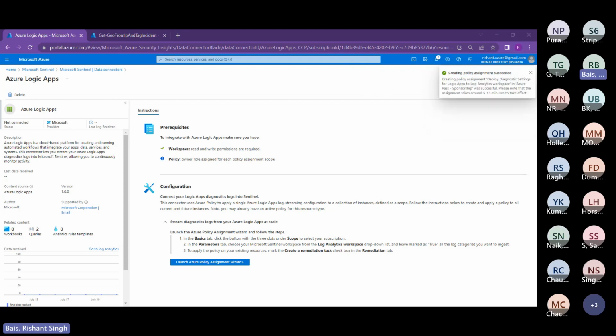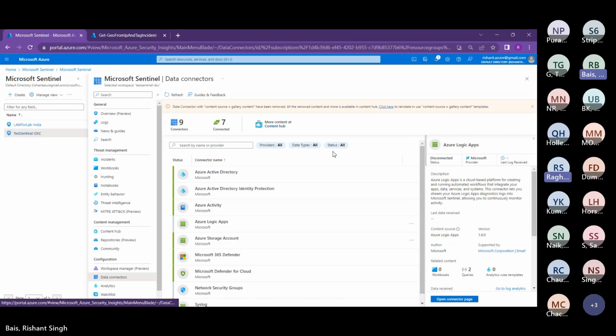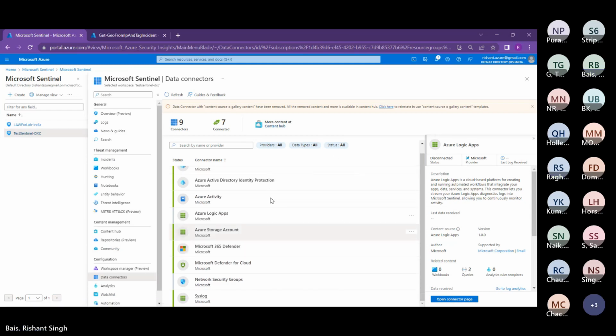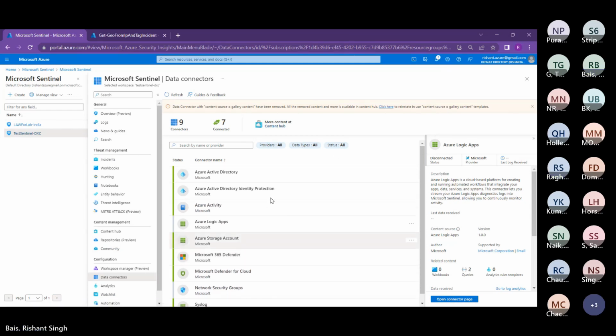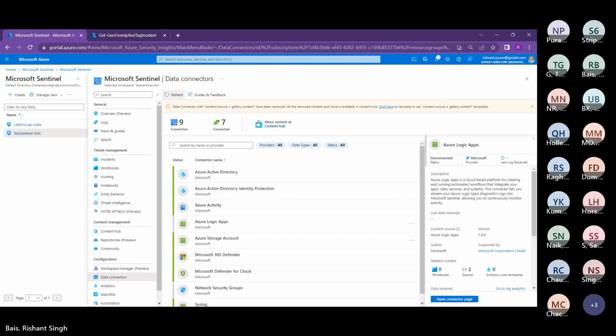Let's extend now. Yeah, it's done. Okay. All right. So we are good. We have got these connectors also.